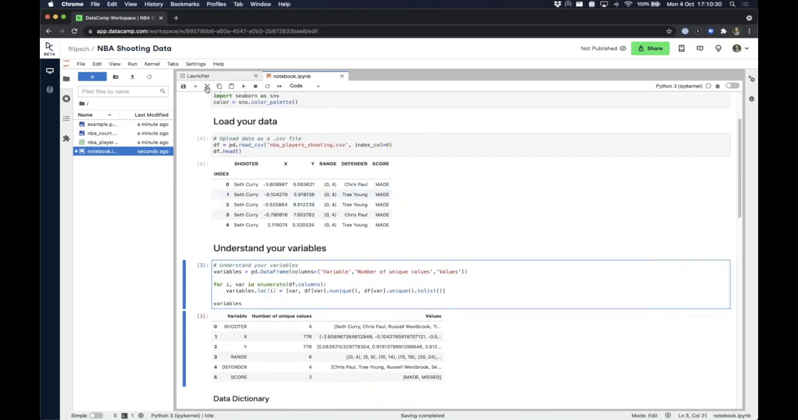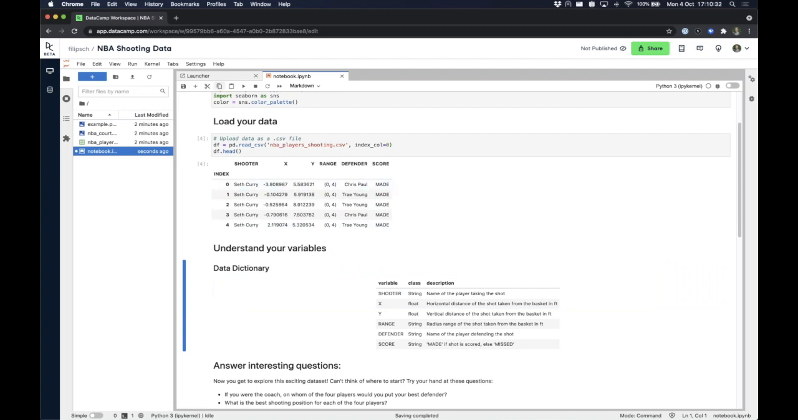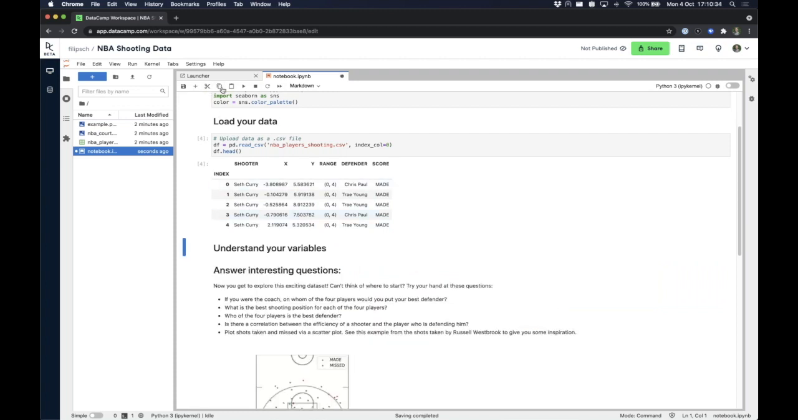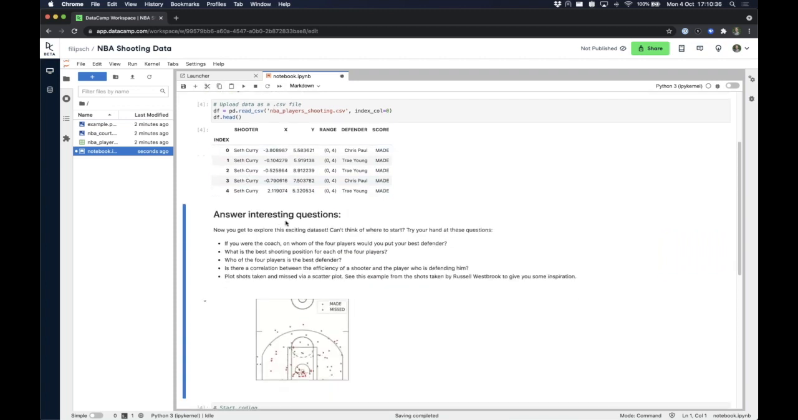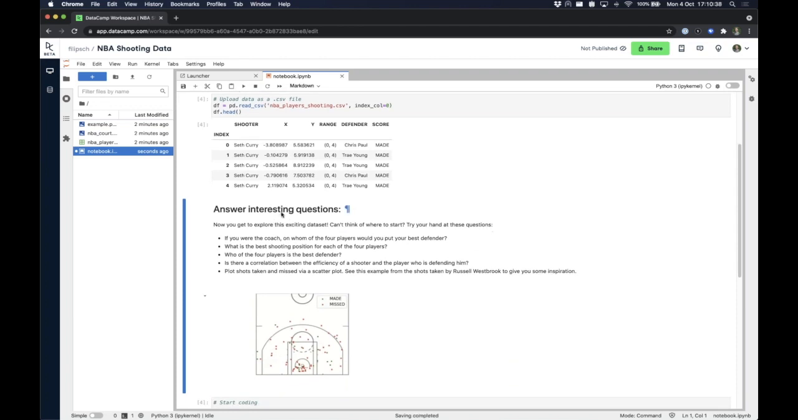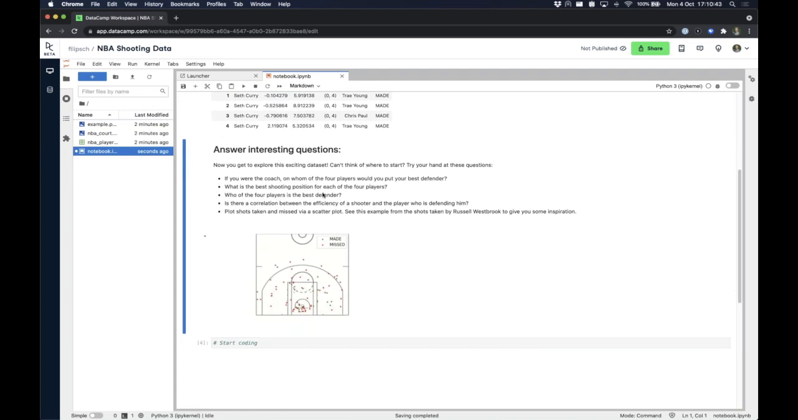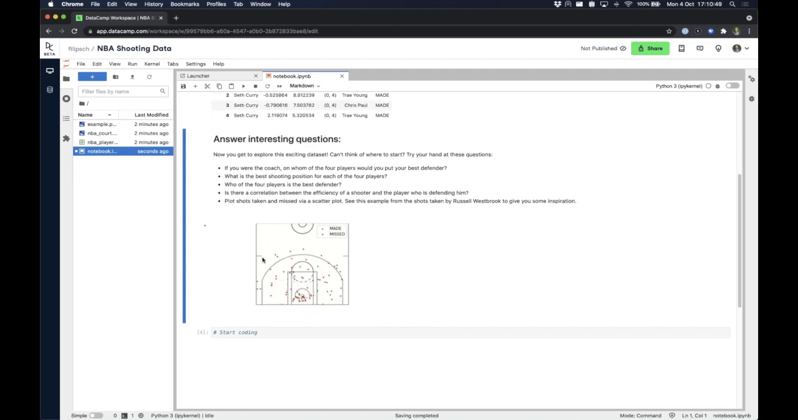I'm going to cut a couple of cells to clean this up here. I can also use DD for that. And then I also get a suggestion for some interesting questions for me to answer. So indeed, I get to explore this exciting data set. I can't wait, I'm super excited. Can't think of where to start, try a couple of questions. I see a pretty cool plot here: plot shots taken and missed via scatter plots. And you can look at this example for shots taken by Russell Westbrook to give some inspiration. So I basically get a suggestion, maybe you should try to recreate this plot over here.